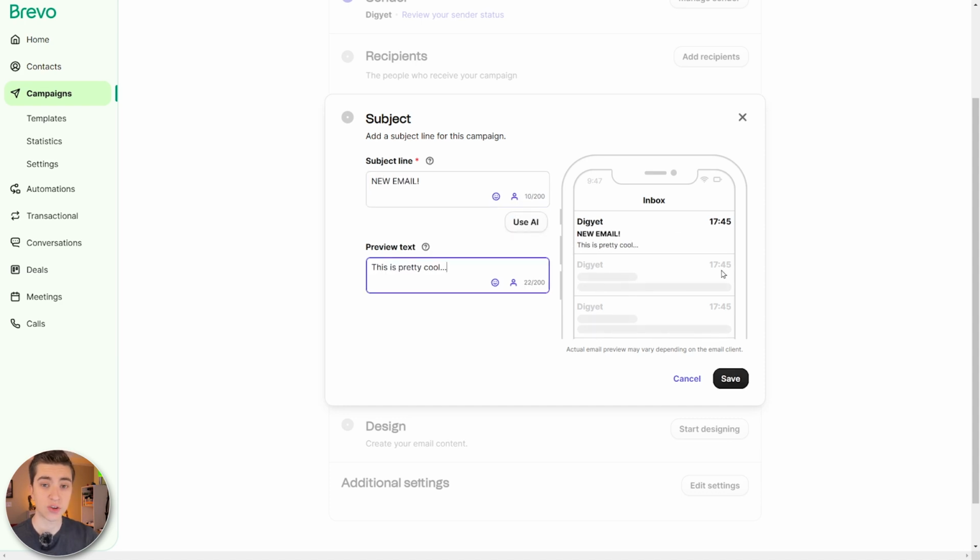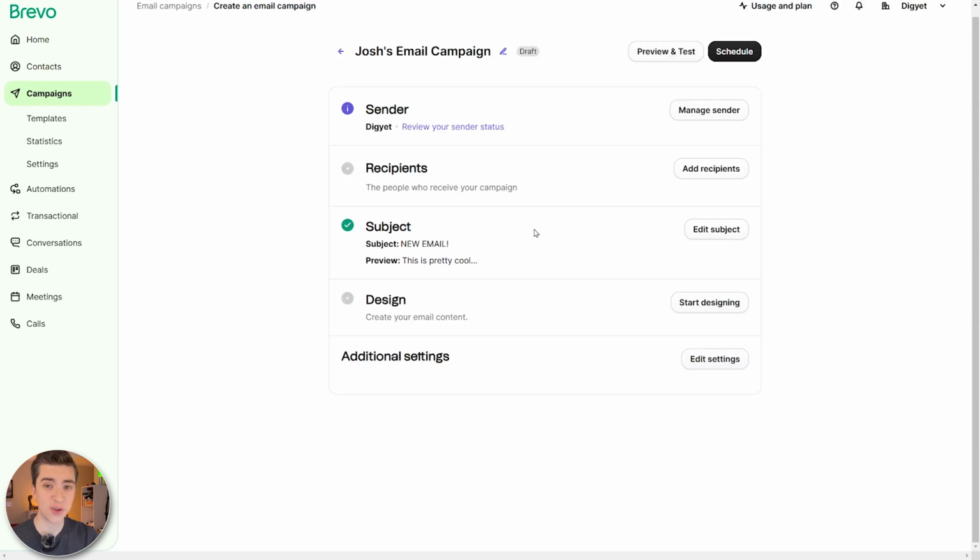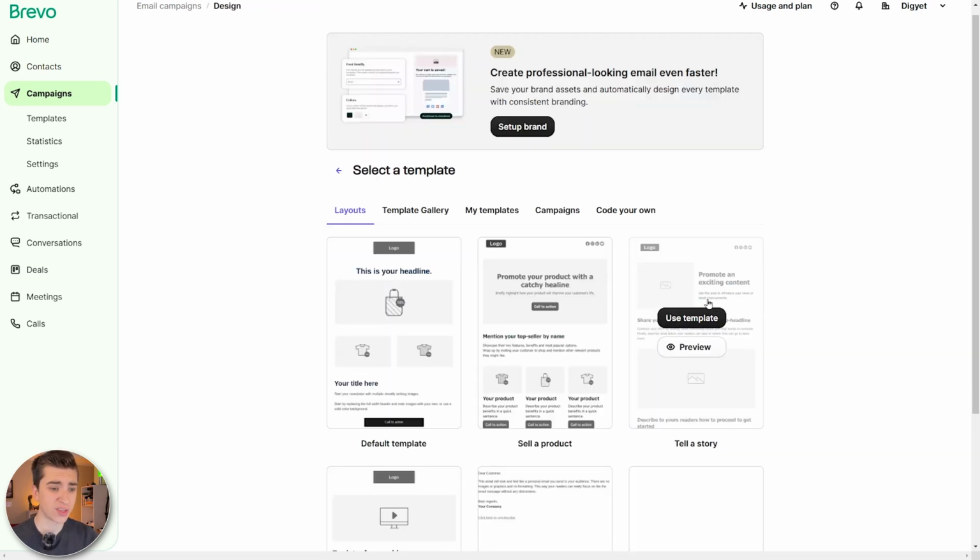And so this is what it's gonna actually look like when somebody receives our email for our campaign. We'll hit save here. And we can actually use AI if we want to, but in this case, I just like my subject saying new email. Now we can get to the cool part, actually designing what our email is gonna look like. We can hit this button here that says start designing. And as we can see, there's already so many templates that are available to us. One of the reasons why I like Brevo so much is that it's very beginner friendly.